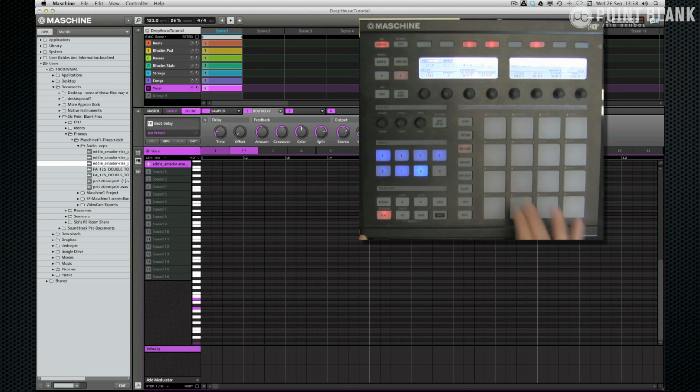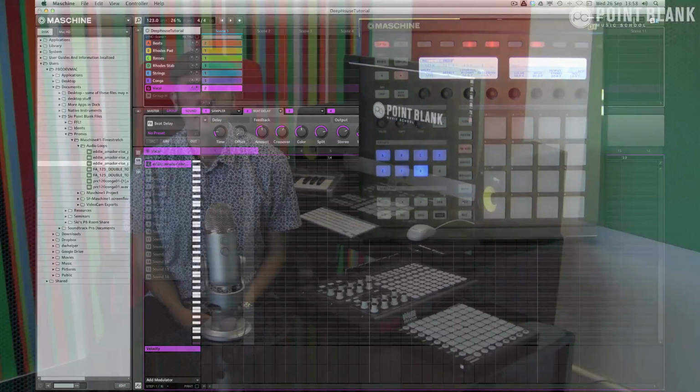Rise to the top. So you can see that this new update 1.8 has brought a great new feature with this time stretch function, and it really allows you to have a lot of fun and to kind of remix on the fly. I hope you enjoyed that look at Maschine 1.8.